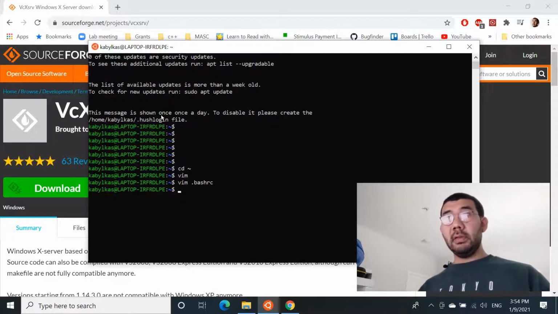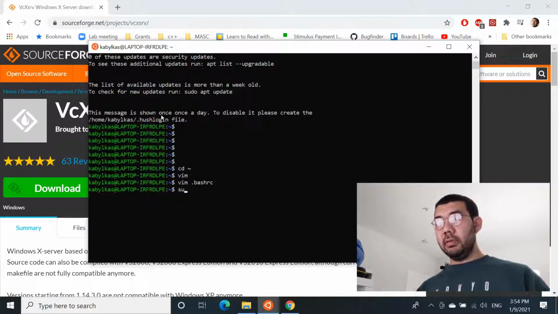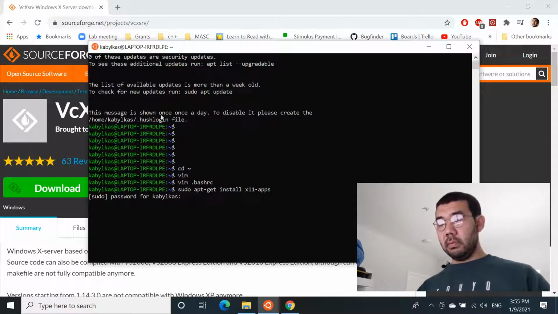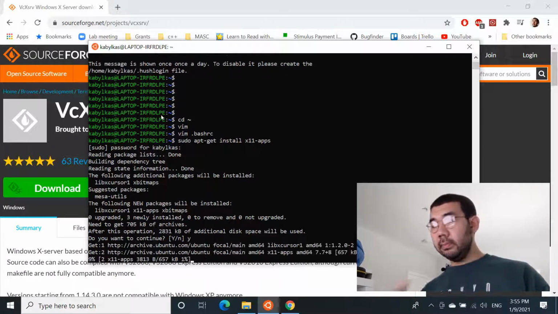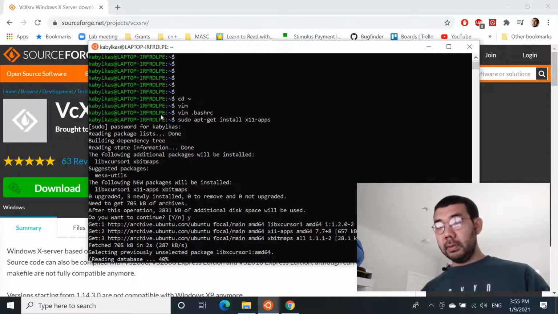Okay, after this, we need to install all X11 related apps on the Ubuntu. It's pretty easy, just do the following command: sudo apt-get install x11-apps. And then enter your password. And just wait. Say yes and wait. This might take a while.